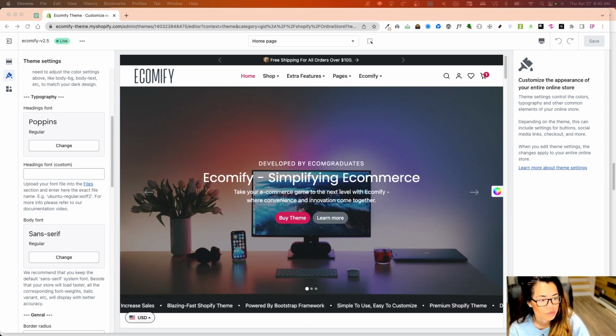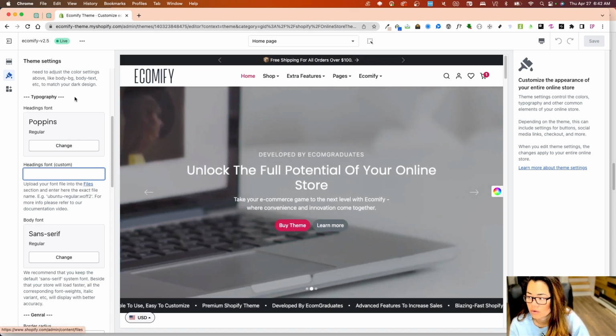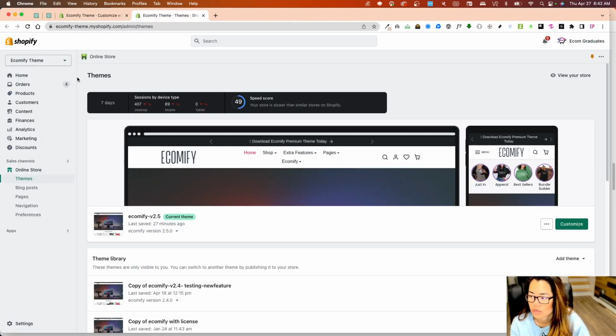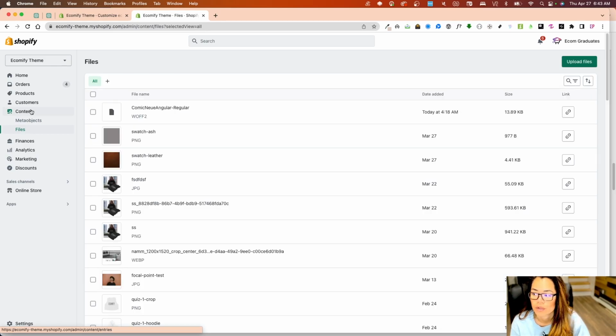You'll notice that it says right here, upload your font file into your file section. So I'm going to go back in here and show you where that's located. It'll be under content. Shopify did release an update where, if you haven't noticed, content is right here instead of in this settings area. Then under content, I'm going to go under my files, and I'm going to see the file name right here, and I'm going to take the whole file name plus the file type, and this should be lowercase.